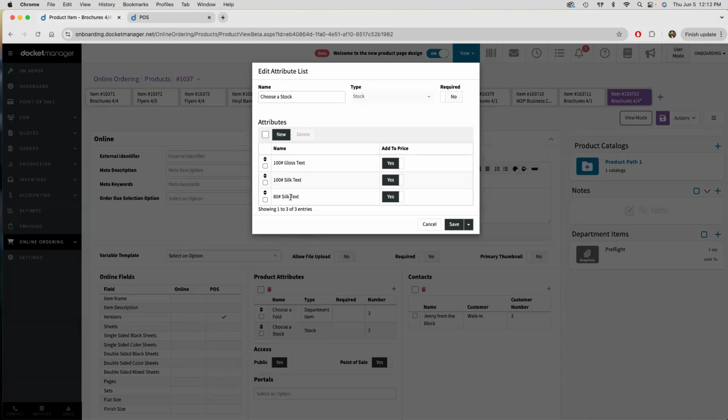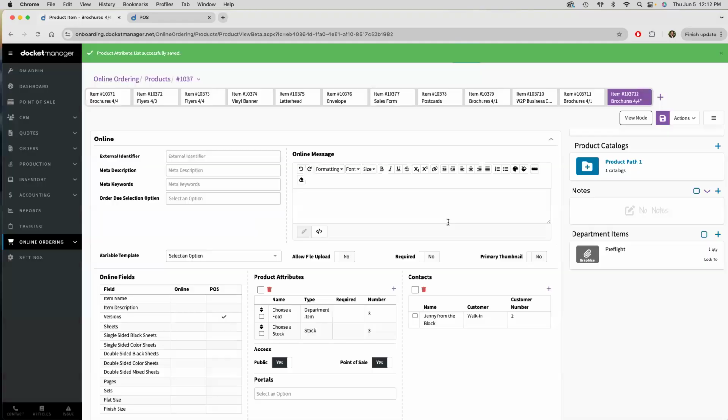I believe you'll get an error or an inactive, so you want to leave that one out. It'll show up for us. But we can say, offer these different stock selections in addition to the one that is assigned to the product as the default. And if this is selected, add this to the price of the job. And then we hit save.